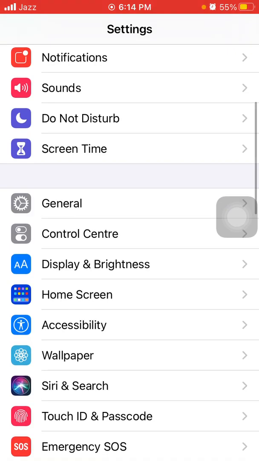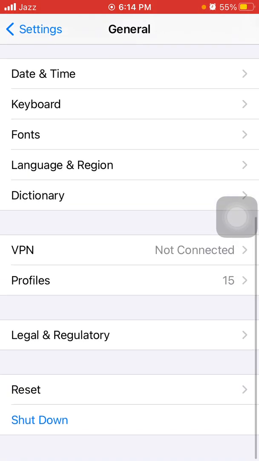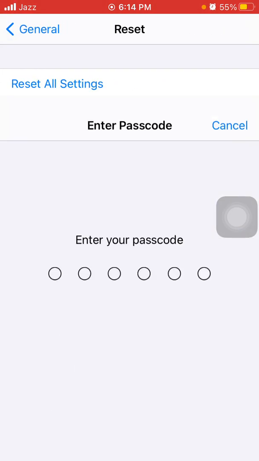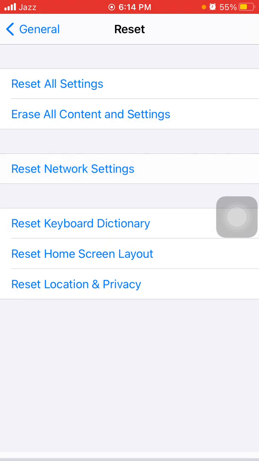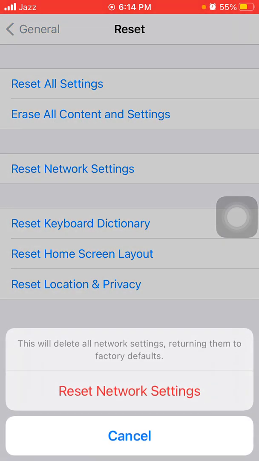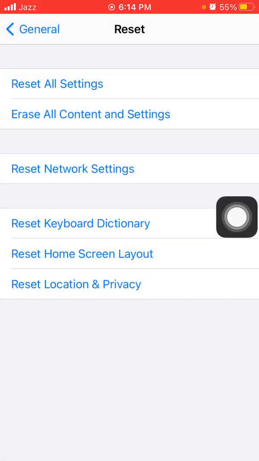After the force restart, we go for solution number 5, reset network settings. Just launch Settings, then tap General and tap Reset. Now tap Reset Network Settings, iPhone passcode required, and tap Reset Network Settings again in the pop-up window to confirm your action. That's it.